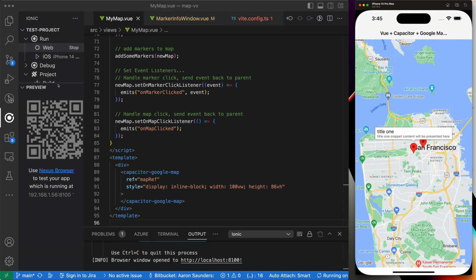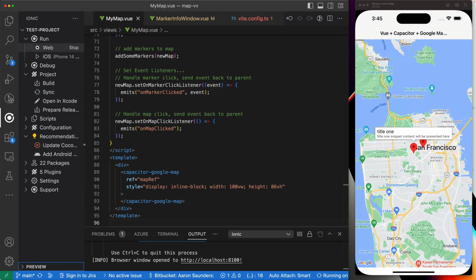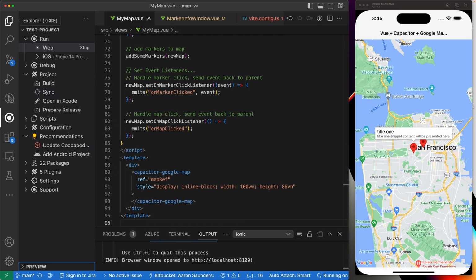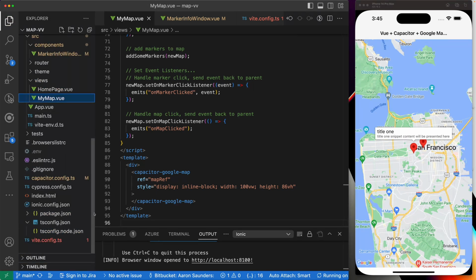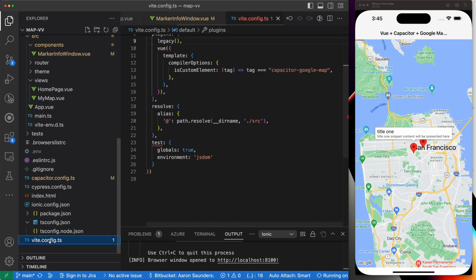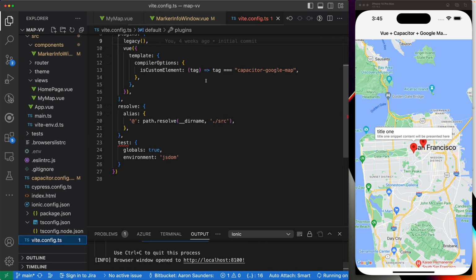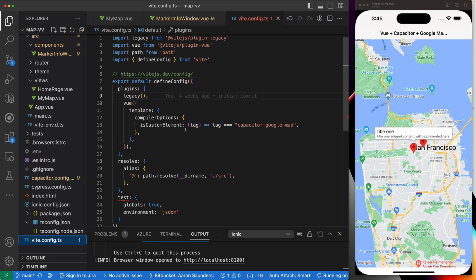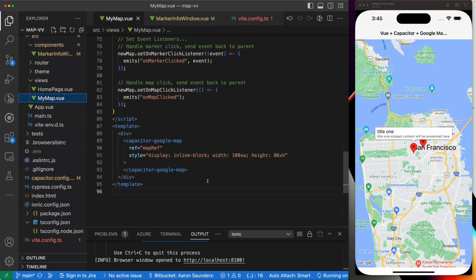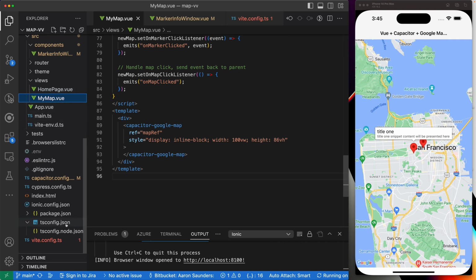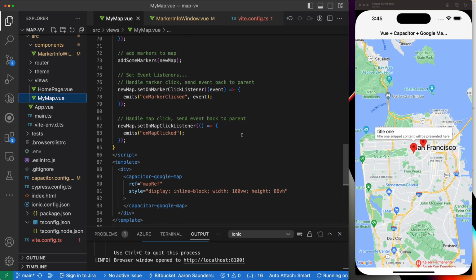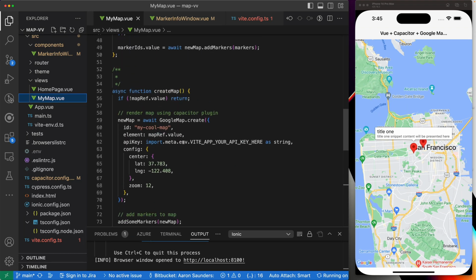Since I already have the blog post, I'll just quickly walk through the video. One other change that you need to make to get it to work: please note that inside my Vue config, I needed to handle this compiler option for the custom element for the Capacitor Google Map that you see here inside of the map component on the template. So that's definitely something to notice in your Vue config. Also, I have my map key inside a .env file. Where I use my map key, I'm using import meta environment to get the map key loaded into the Google Map create.